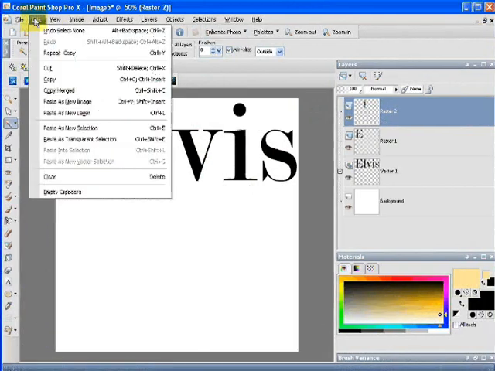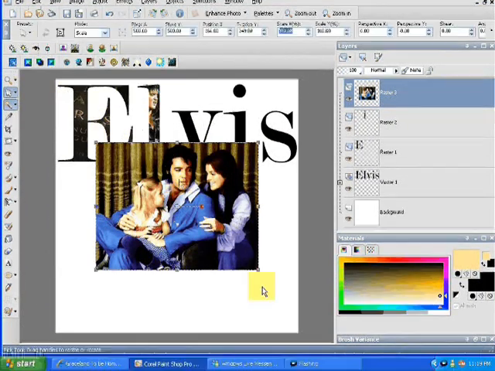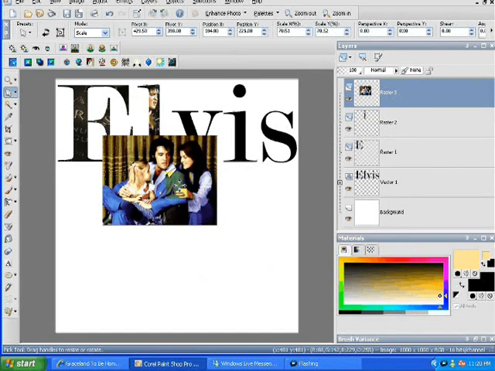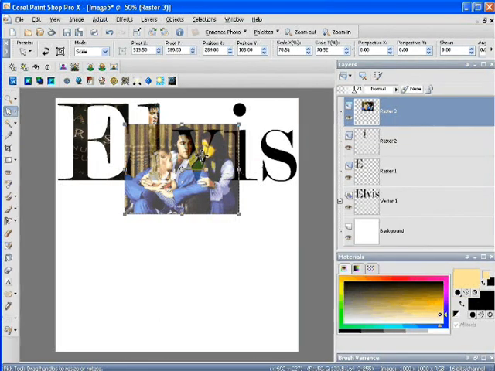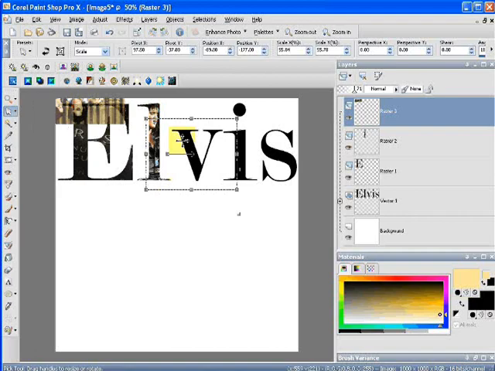Get our picture, copy, paste as new layer, arrange it how you want it. I had to mess with this one quite a bit in order to get it the way I wanted it, so that you could get Priscilla and Elvis, or at least mostly Priscilla. So I'm messing with that a lot. And then of course you're going to go to your vector layer, highlight the V with your magic wand. Let me get there and do that.